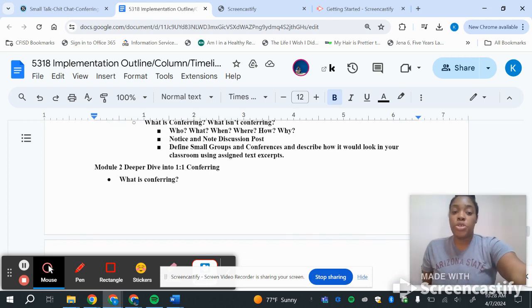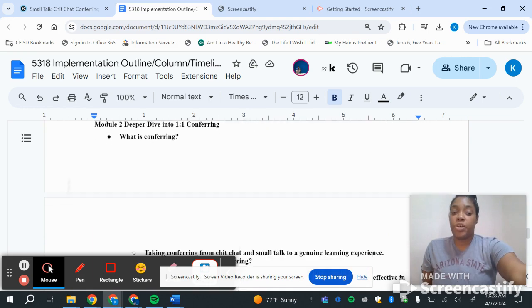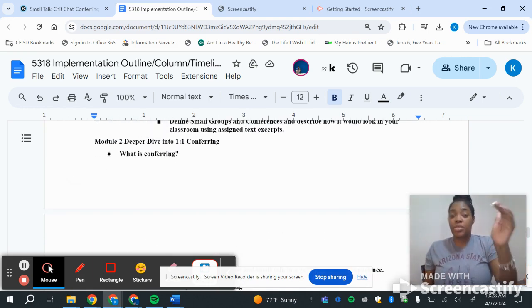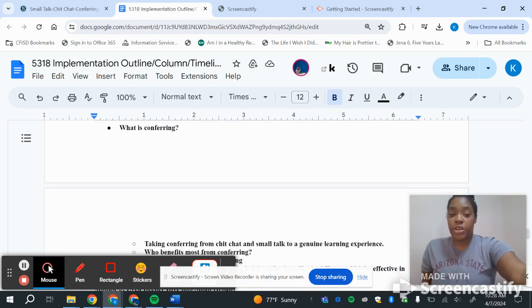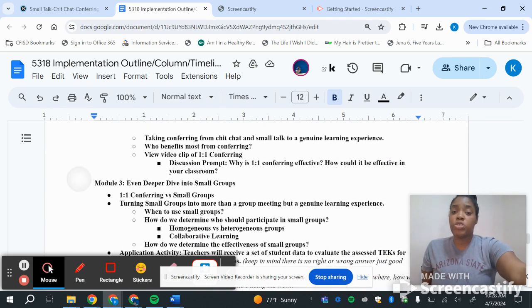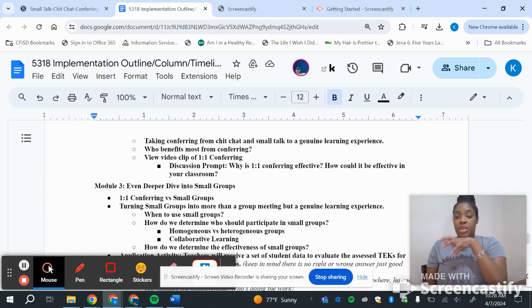Module 2 will go into a deeper dive of one-to-one conferring. I do think it's important that we talk about this component, because we need to define what conferring is: taking students from chit chat and small talk to a genuine learning experience. We're not just asking how are you doing, how was your day, how's the dog, did you take out the trash this morning, but now we're talking, in terms of reading, about inferring. How does that look? Having students read for fluency, talking to them about their reading level, and maybe even setting goals within their different contents.